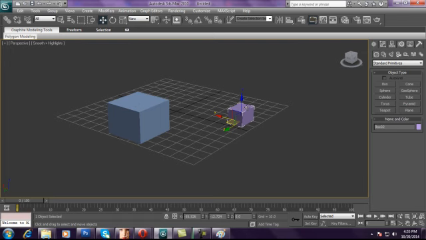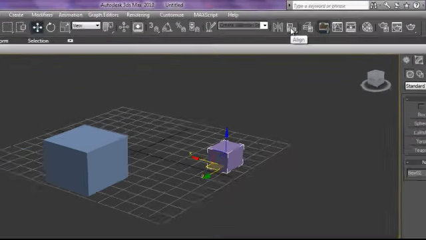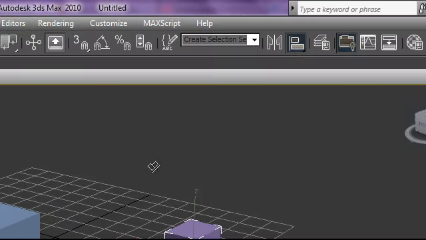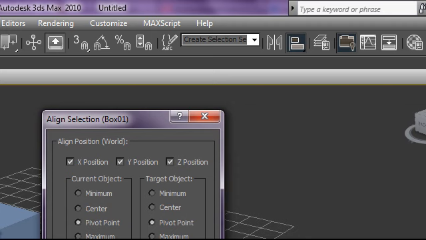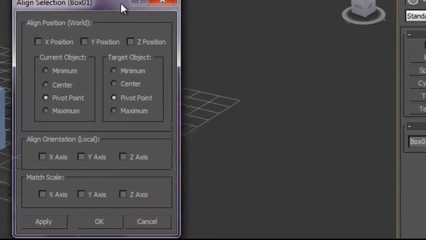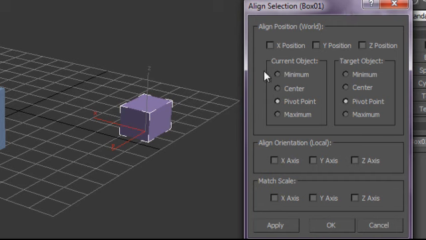Okay. Now let's select this object which is current object. Click on Align tool and move your cursor on the target object where the cursor changes a little bit. Click on the target object and a dialog box will open. First of all, clear all these options along X position, Y position and Z position.